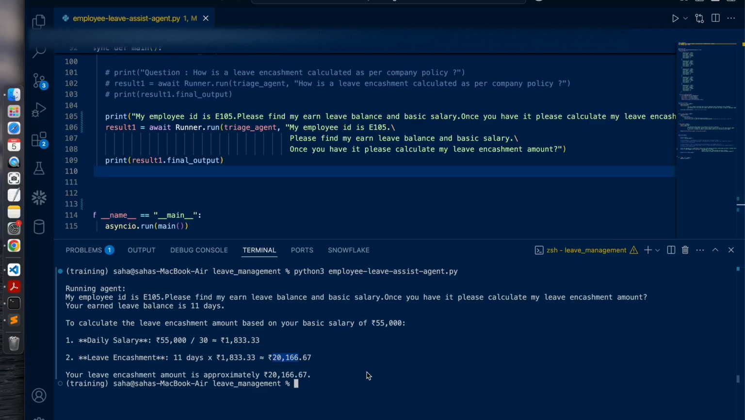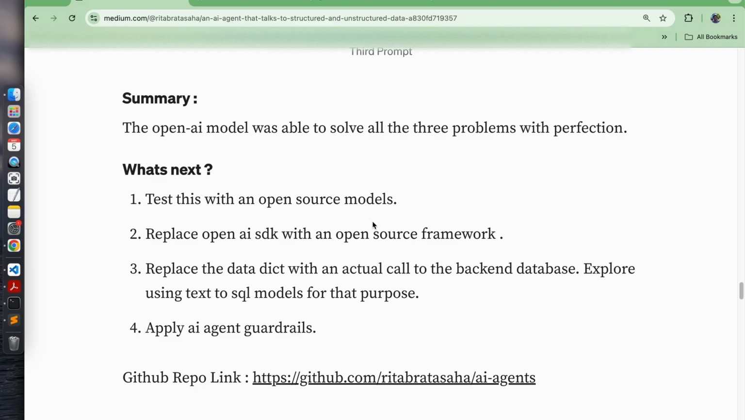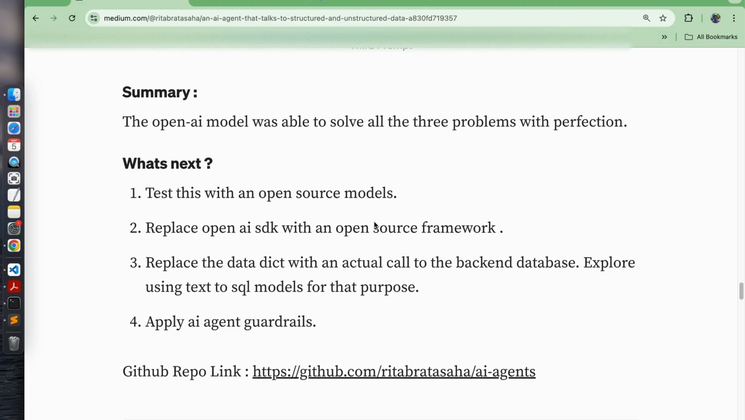Right? This brings us to the end of the video, but then I'm going to leave you with some food for thought. Let me head back to my blog wherein I have captured what's next. This is a very bare bone agent that we have built right now. We definitely need to improve it further. So how do we do that?